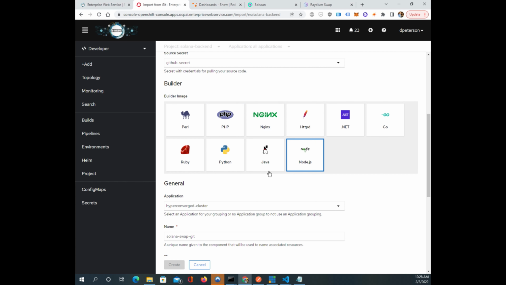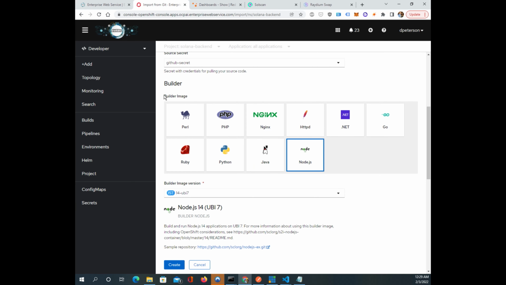And you can choose between these different types of builder images. Often when you put in your URL, it will go and take a look at the code that's at that repository and automatically select the type. If it doesn't, you can come down here and select it. So we're deploying a Node.js application. And so if you are familiar with creating containers, this takes a lot of the work out of that, right?